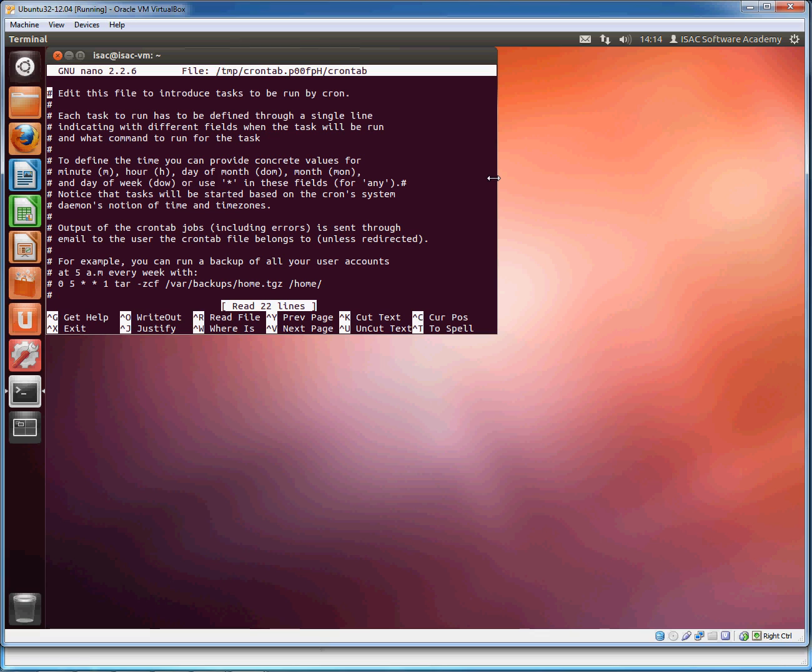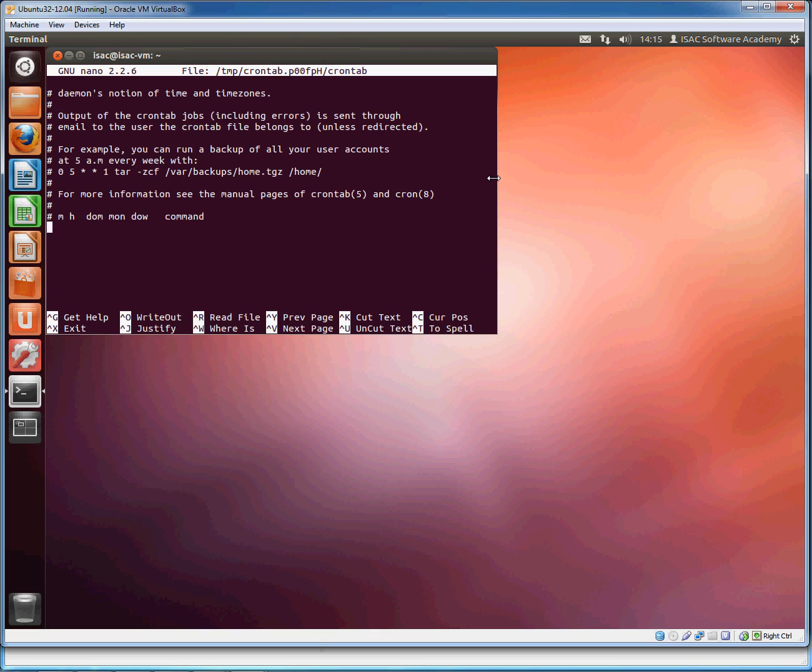I have chosen to use Nano as it's very simplistic, and I would expect that if you are just learning, you may want to do the same. Once you're in the Crontab editing interface, scroll down to the bottom, and it gives you some information on this line as an example of how you can put in a command in Crontab.